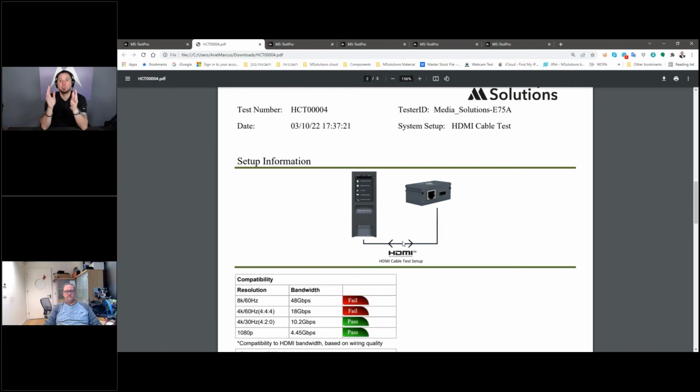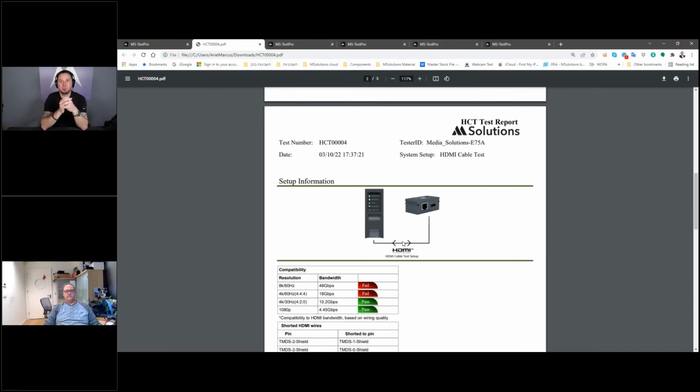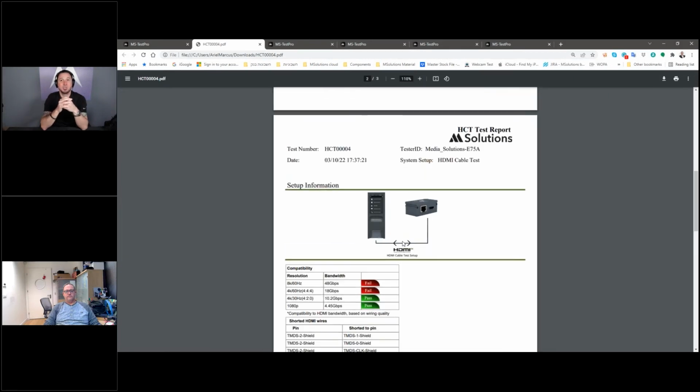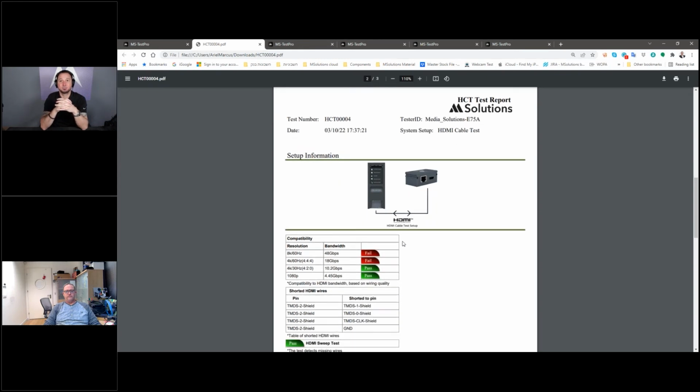Which module to use, the looper, pass or fail on certain bandwidths. I just love that you don't have to be an engineer to run these tests and to read the results. So I've always applauded you guys on making it very simple.